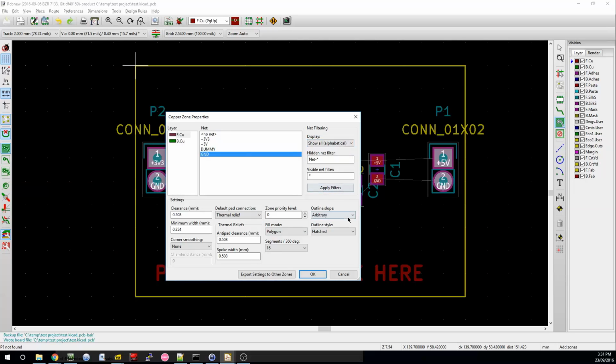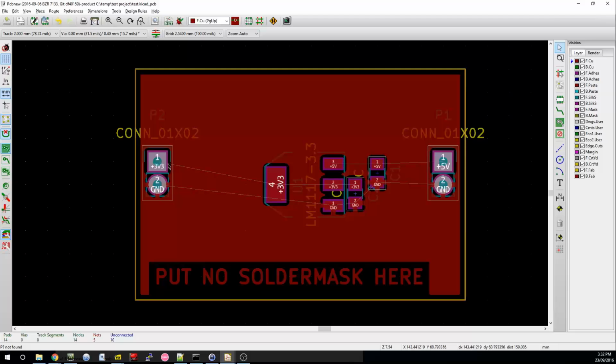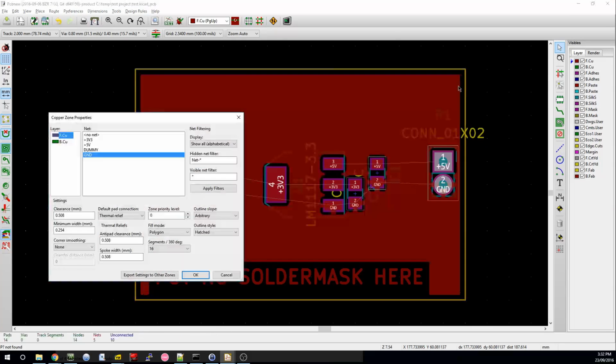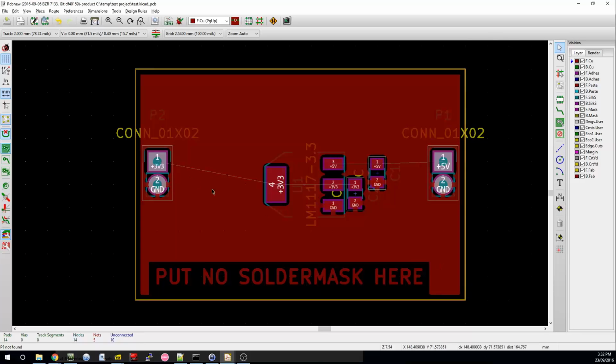I don't know what these do. I don't know what that does. Here, clearance. Clearance sets the distance between the zone and everything else which is not the same net as that zone. Pause the video here if you need to look at the diagram. So if you want a greater distance, then you simply change this clearance value to bigger. So let's say you want 2 millimeters clearance.